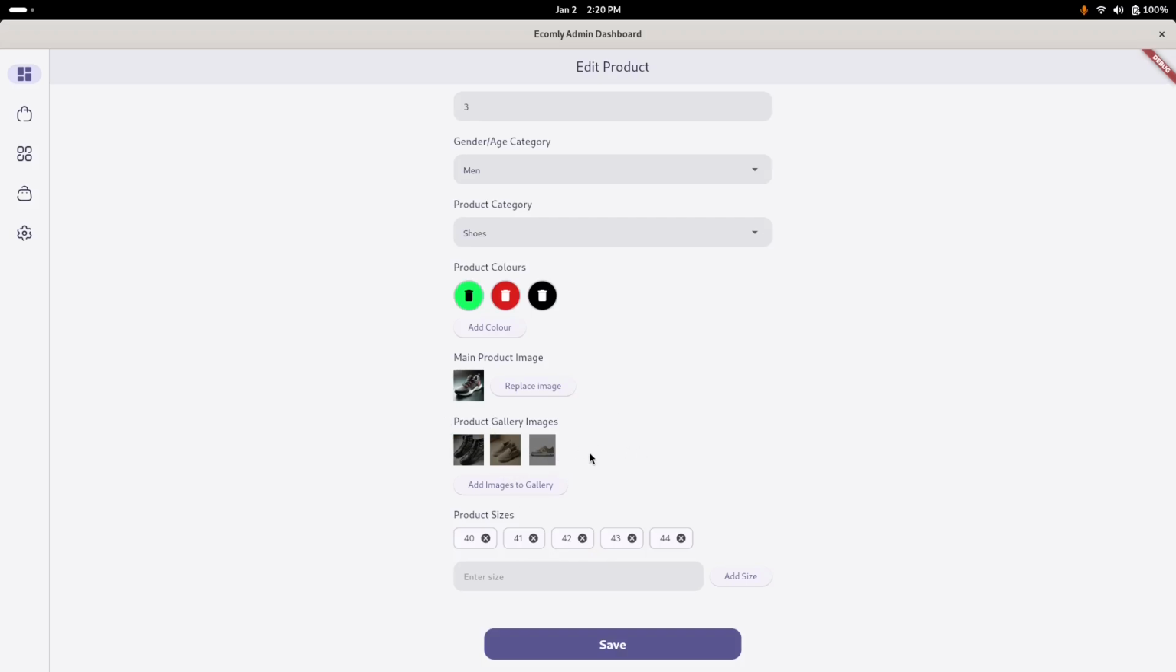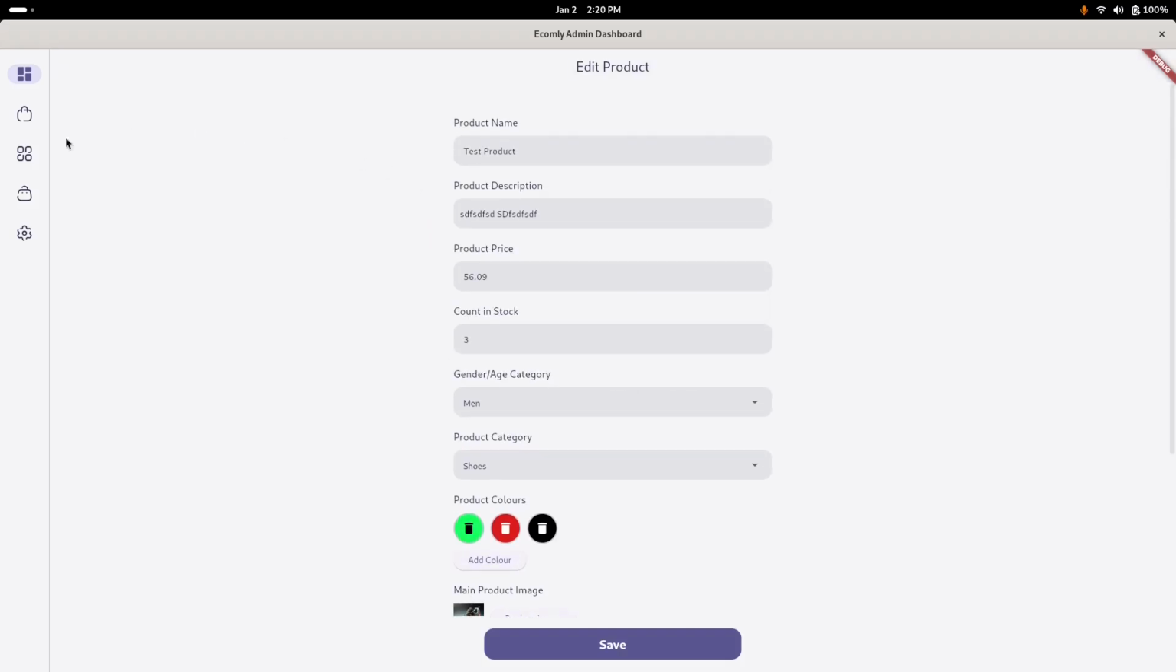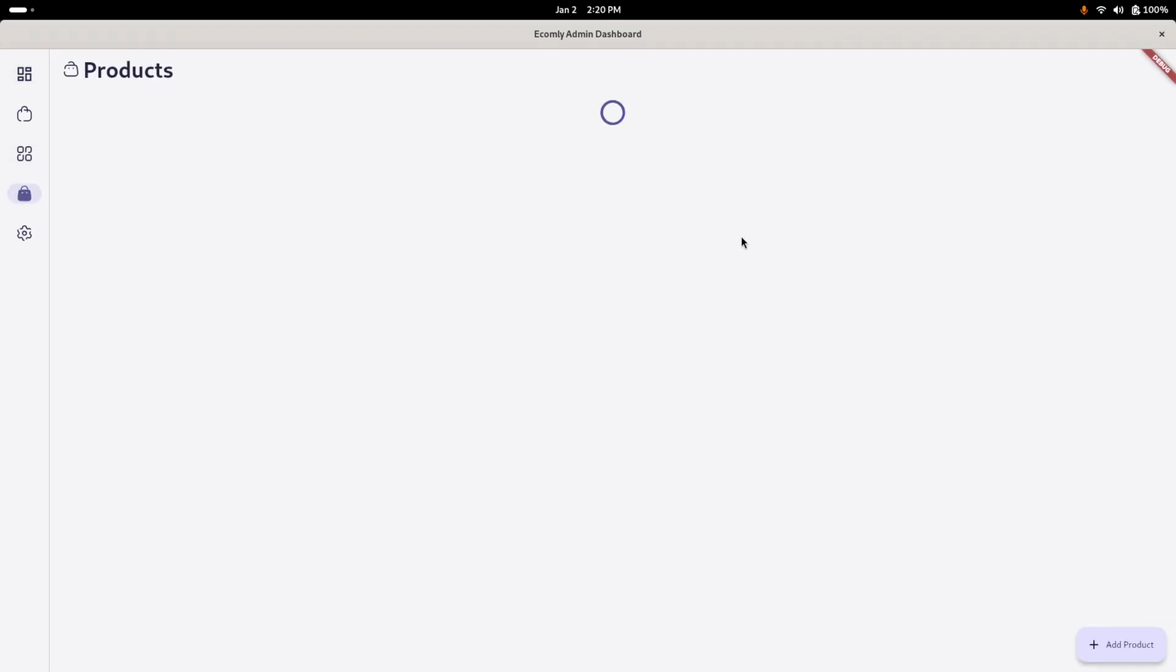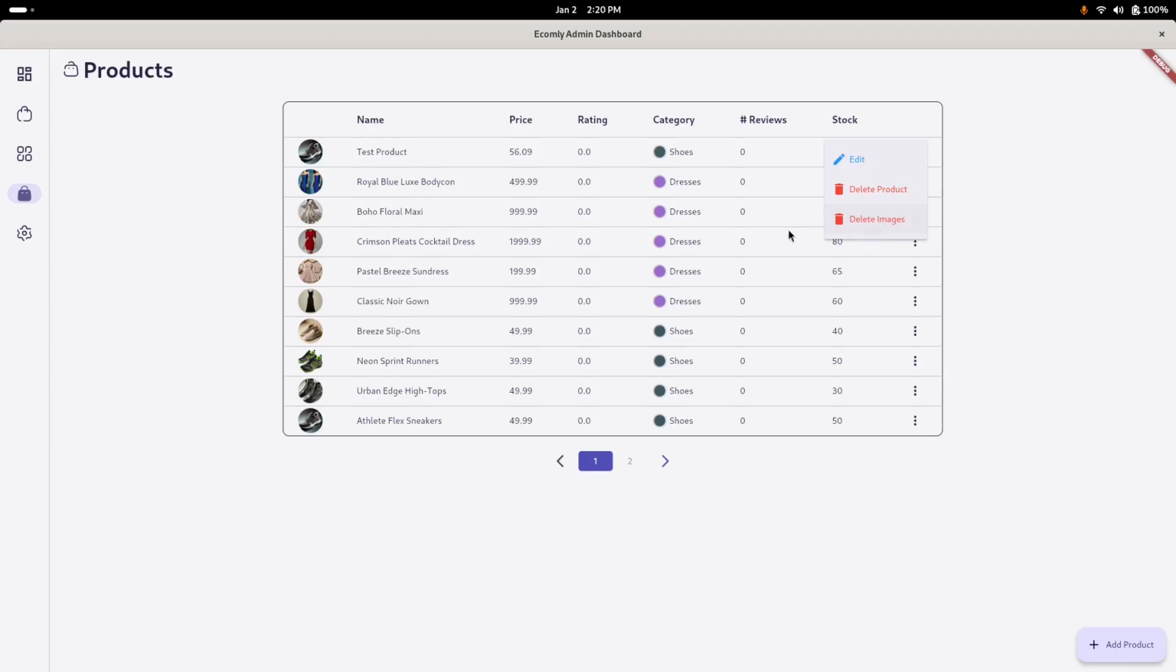Now the only difference would be that for your product gallery you can't remove images, right? So these are there for reference. When you want to delete images, you have to go all the way back to the product table and select delete product images and delete images from there.